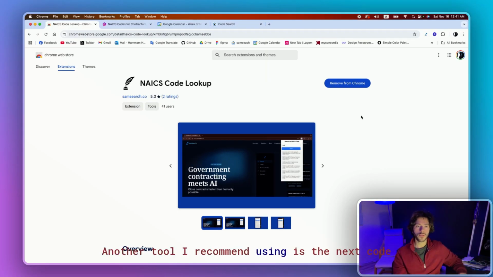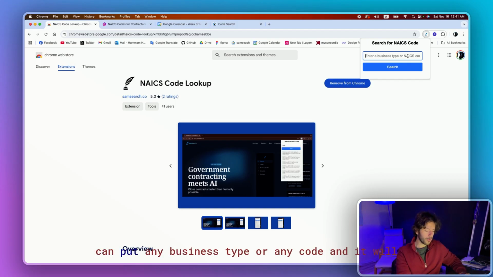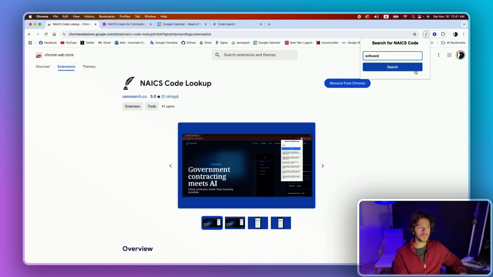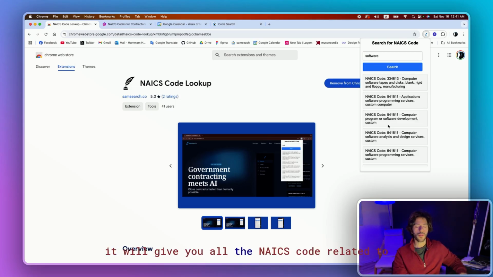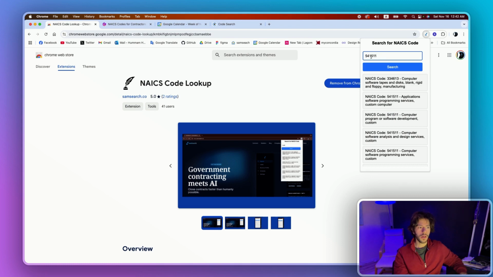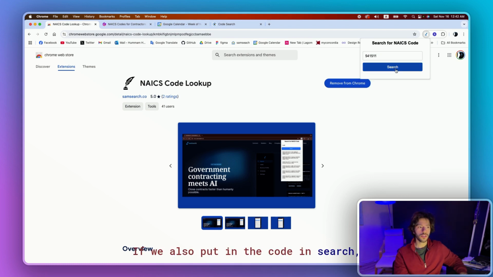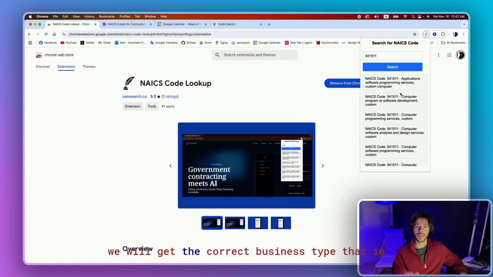Another tool I recommend using is the NAICS code lookup Chrome extension offered by SamSearch. Once you download it for free, you can click on the Chrome extension here and put in any business type or any code and it will give you the answer. So if you put in a business type like software, for example, it will give you all the NAICS codes related to that query. But then if we also put in the code in search, we will get the correct business type that is related to that code.